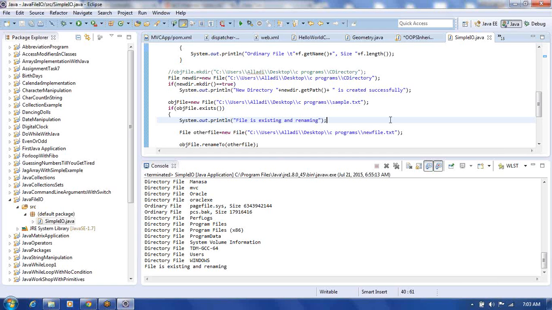Every stream which is opened must be closed at the end. When we don't require it, we need to close it. When you close it, the memory can be freed and others can use it. For that purpose, we have a method called close. With the help of close, you can close the open stream.